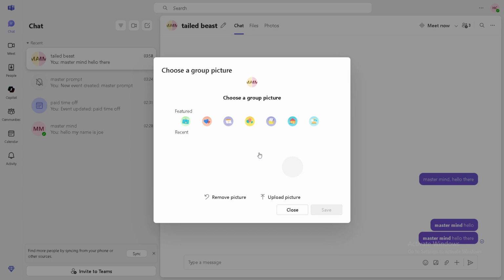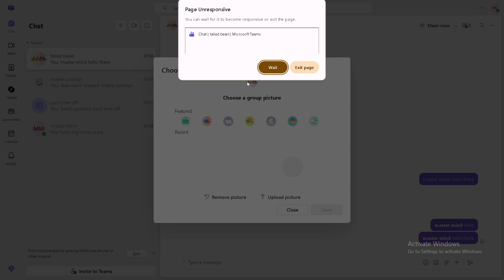Now, it's time to choose the photo you want to use. Browse through your computer files or your image gallery on your Android device to find the perfect image. Whether it's a group photo from a fun outing or something that represents your team's spirit, make sure it's something that everyone in the group will enjoy. Once you've found the image you'd like to upload, select it.